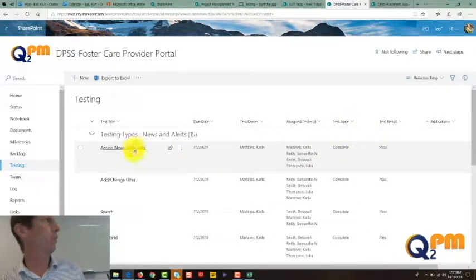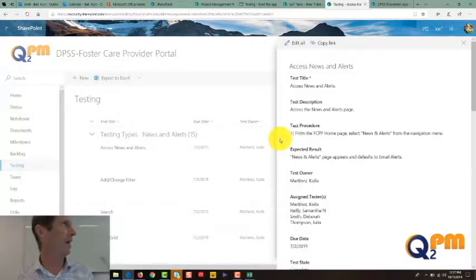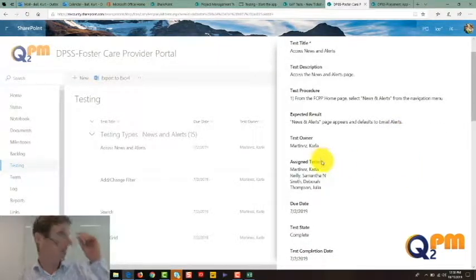Let's go ahead and take a look at one right here, the access news and alerts. Open that up. Access news and alerts. Test description. Access the news and alerts page. Test procedure. From the Foster Care Provider Portal homepage, select News and Alerts from the navigation menu. Expected result. News and Alerts page appears and defaults to email alerts. Test owner, Carla. Look at that. Carla assigned this to 4 people, 4 people including herself. So what she can, that's the beauty of this one item here, right?